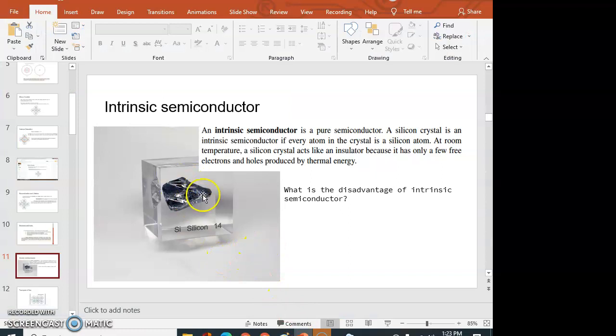So this is an example of the silicon. The disadvantage of intrinsic semiconductor is that at room temperature, it has an equal number of free electrons and free holes, which will not make any movement at all, or meaning to say there will be no movement of charges, and the semiconductor itself is like an insulator.